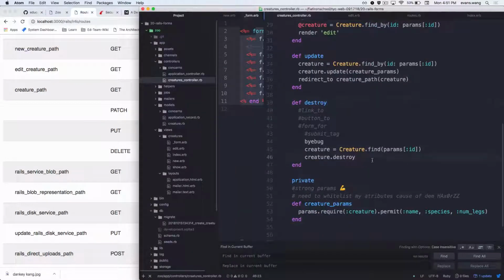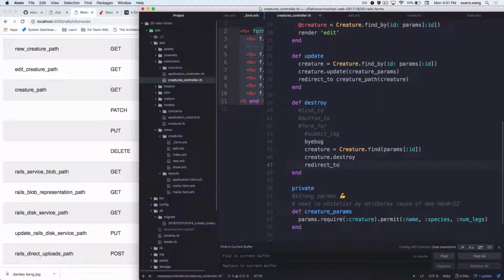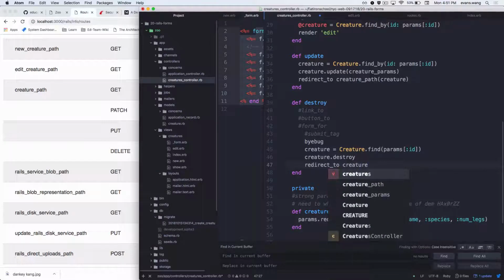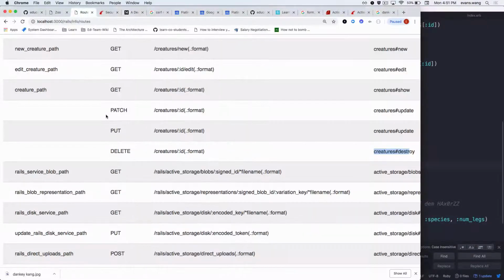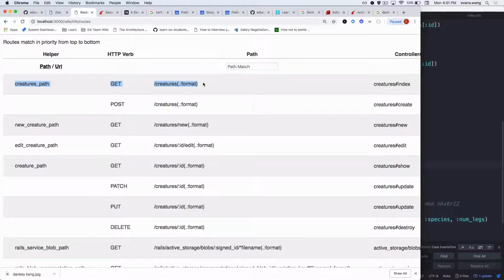So, actually, before we do anything, can I redirect to the creature? No, because it's gone, right? So I should probably direct it somewhere safe, like the creature's path, like the index. If you don't know where this came from, right there. The index.